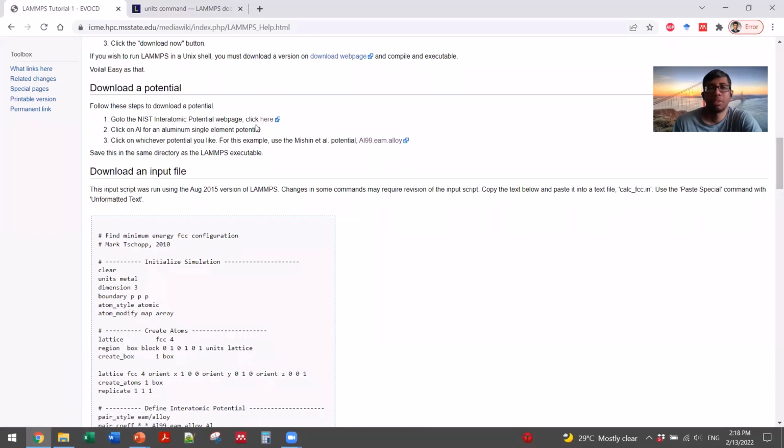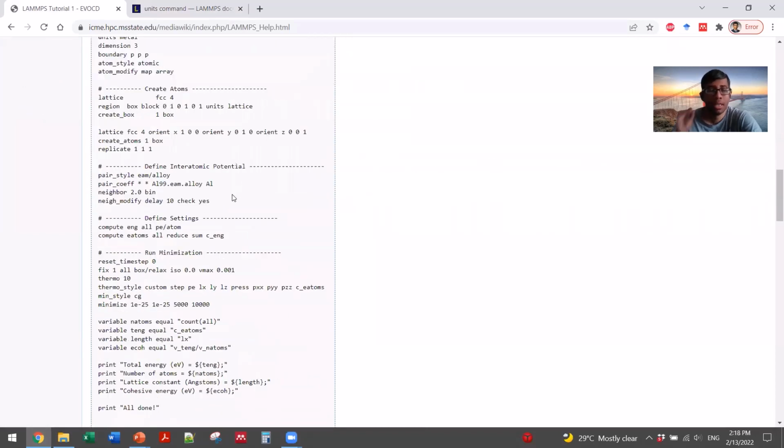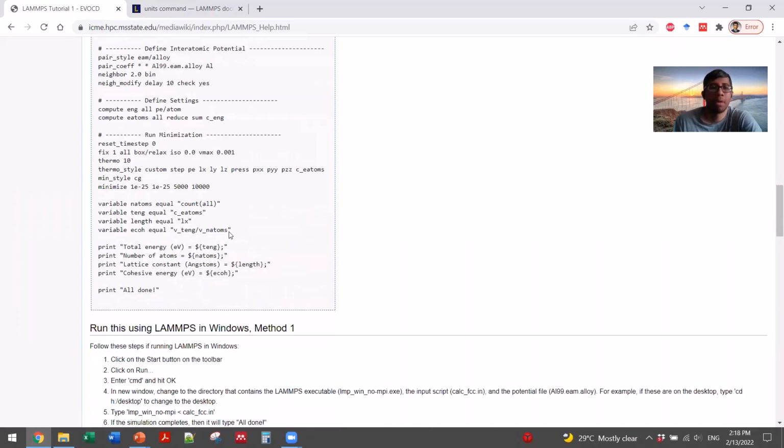They have also given some download links for the potential files that you will download and paste in your folder along with your input script in a text file. They call these potential parameters to use in your system, so that according to that potential parameter, your system is actually made.